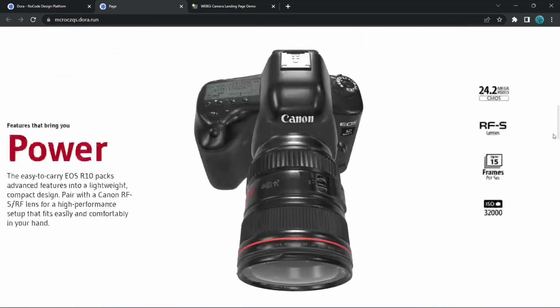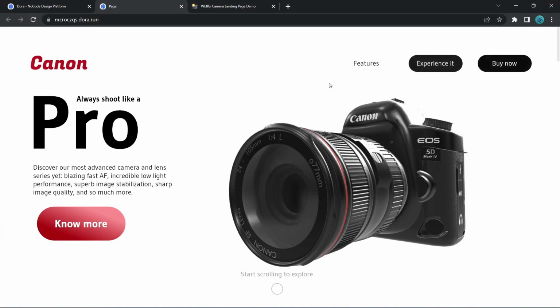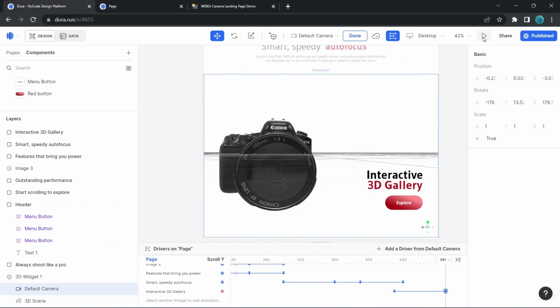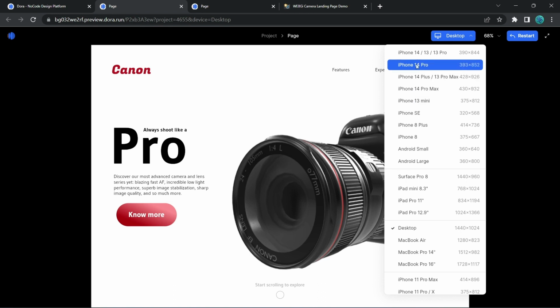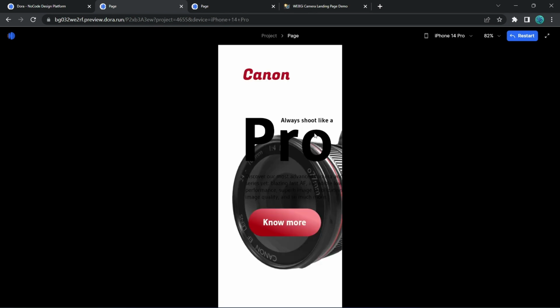So yeah, that's everything. Now, currently, if we would try this out on mobile, there is actually an option for this. By default, it will go to desktop, but we can change it to a lot of different devices. So if we would change it to mobile, for example, you'll see that it doesn't look that good.